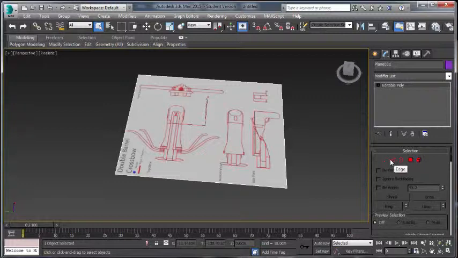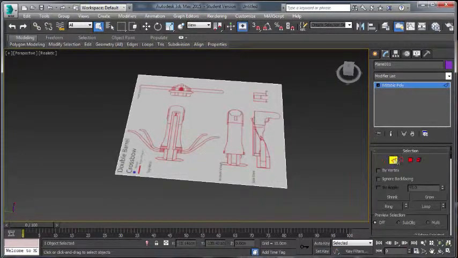edges. Now you've got 5 selections here: vertices, edges, borders, polygons, and elements. I won't go through them in this tutorial, but at the moment we'll just work in edge mode here. So I'll select the edge mode. This will highlight all the edges on the outside of this plane here, or this polygon I should say.